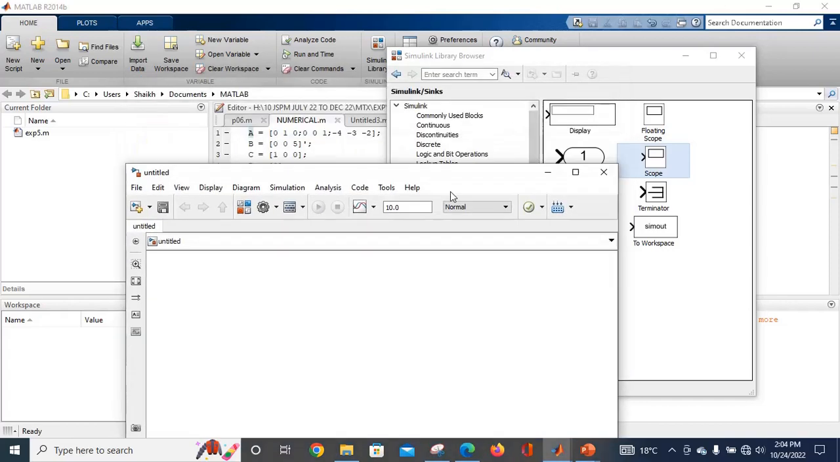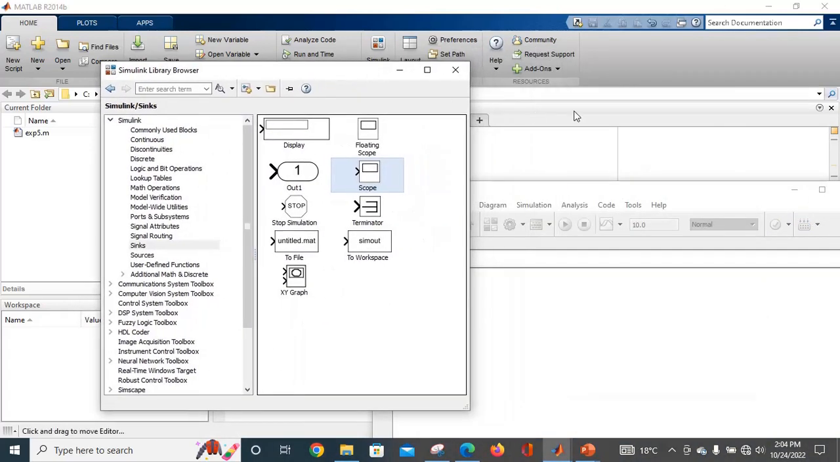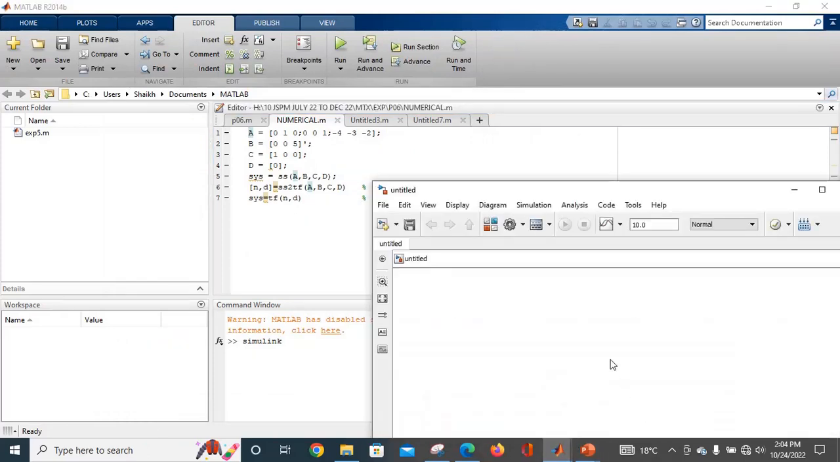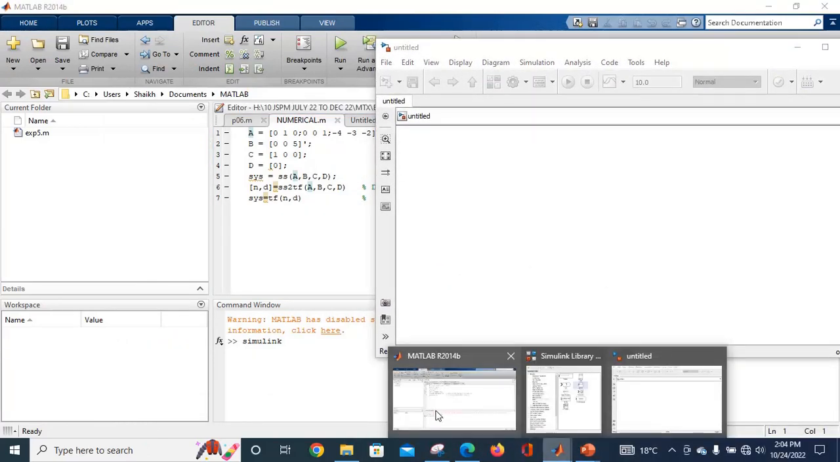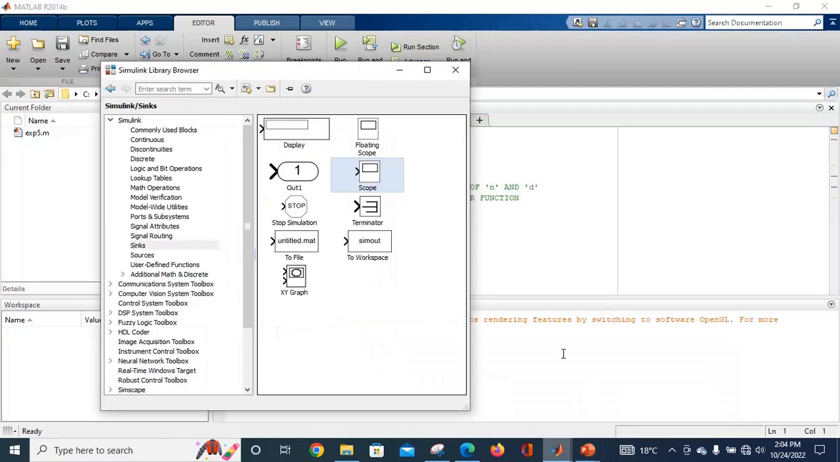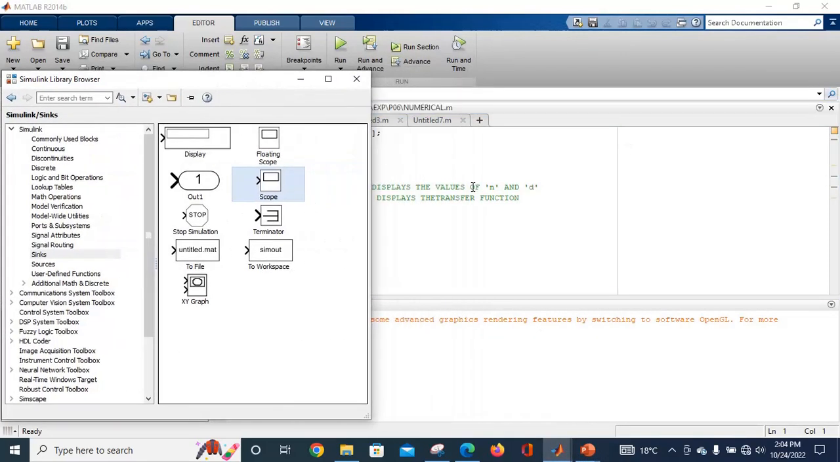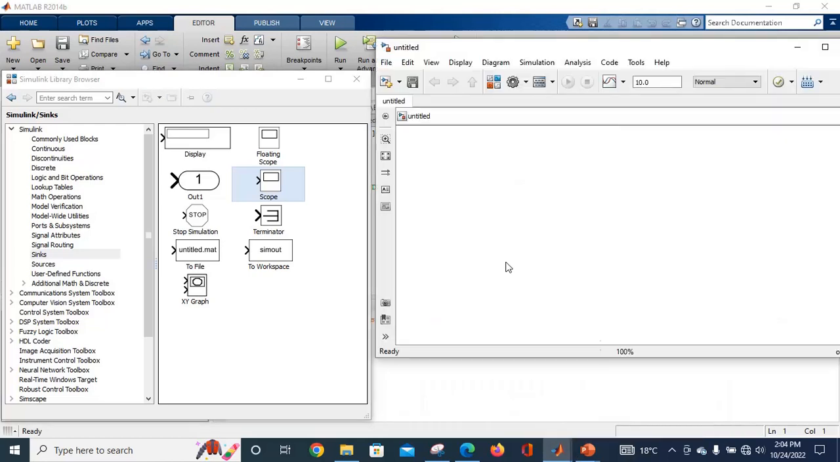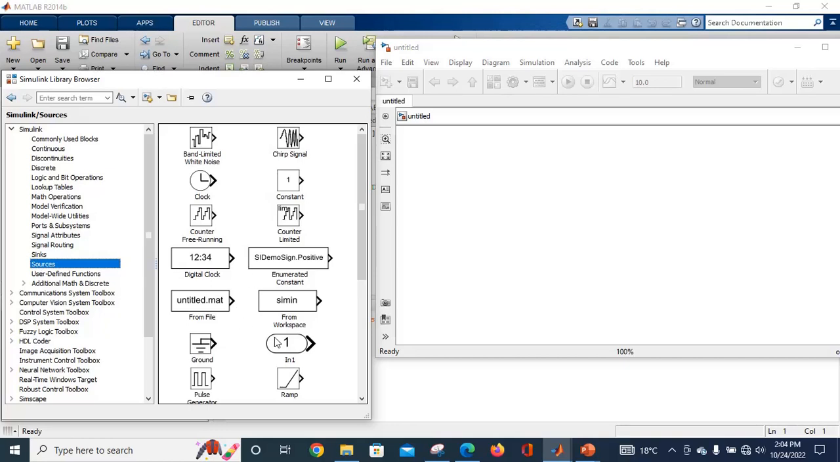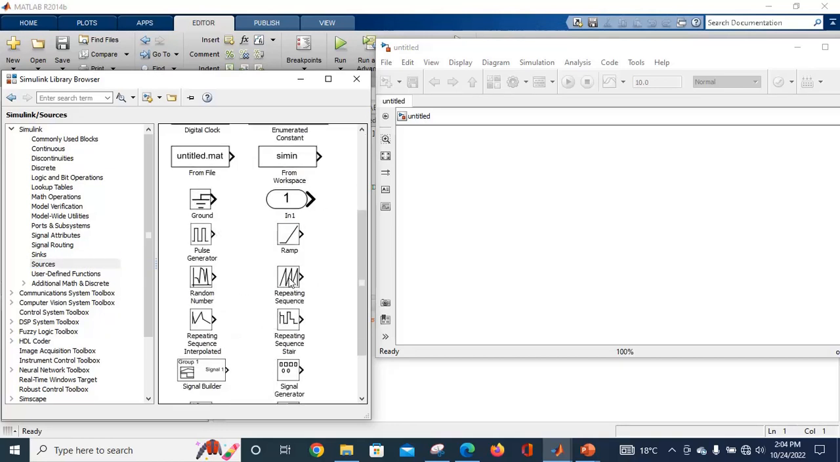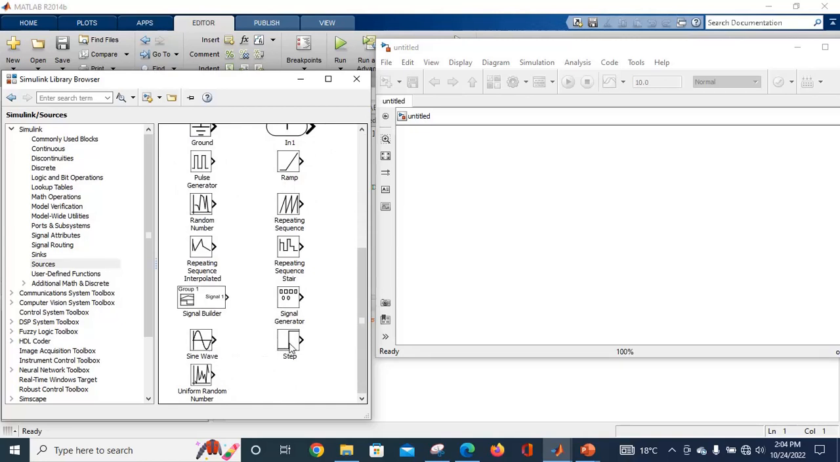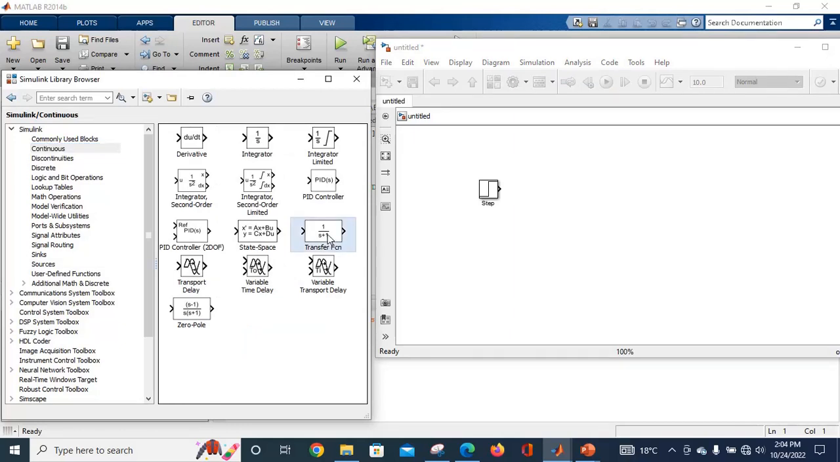Okay, now for input we will go to the source that I already told you, that are used to initiate the command signals. Hence we will go to the source, and in the source we will select the unit step function. Okay, now we will go to the transfer function, and for that we will go to the continuous.